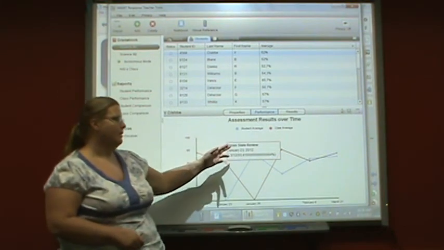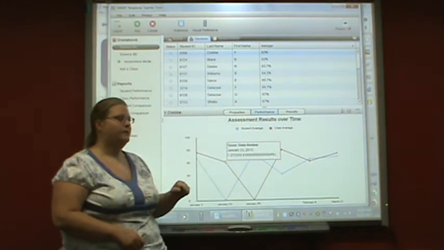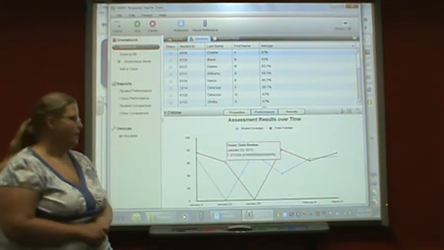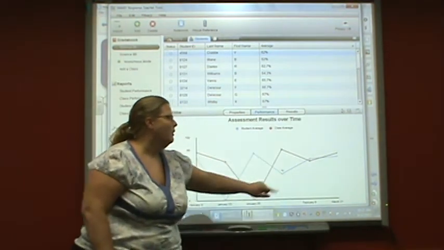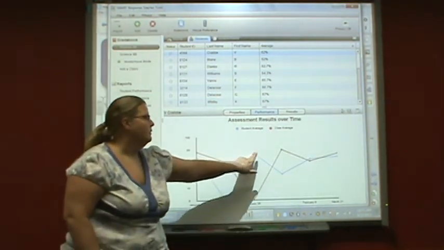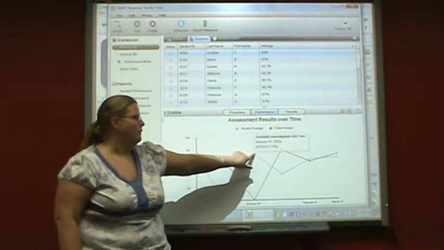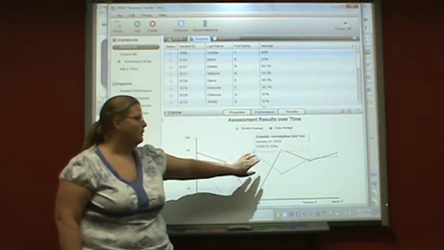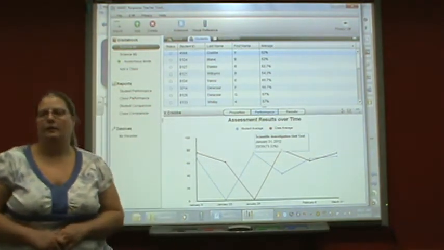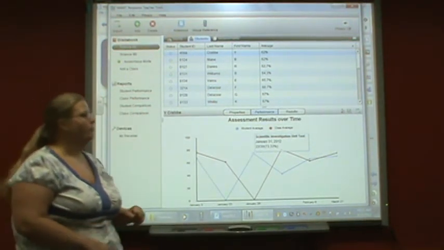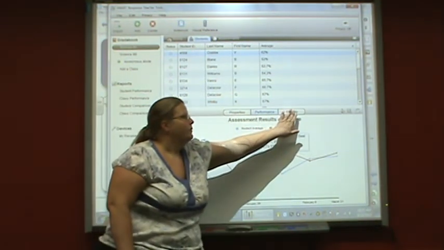It's going to give me its name, the date it was given, and the score. The orange or red, as you can see, represents the class average, and the blue represents the student average. So with the student as well, I can click on one of his points, and it will bring up the information on him specifically. Okay. That's just one way to look at student performance. The next way is the next tab.